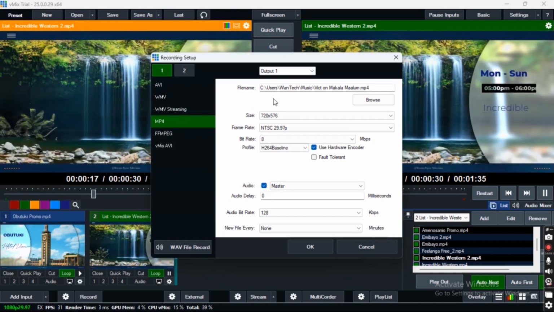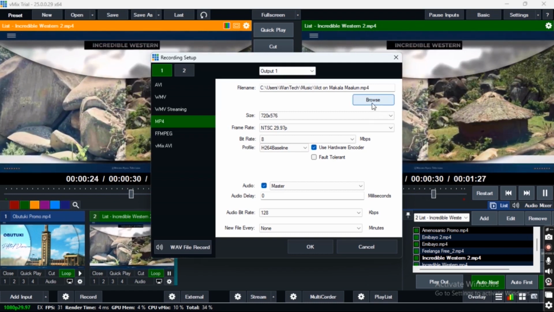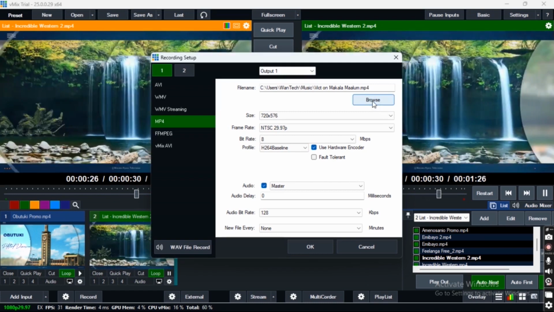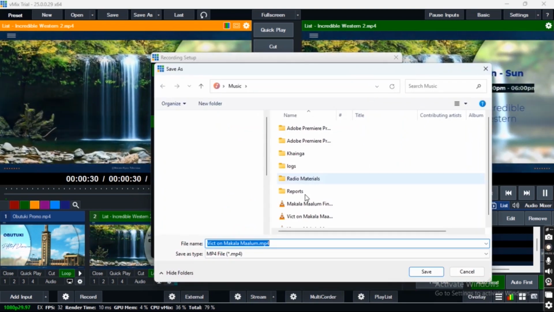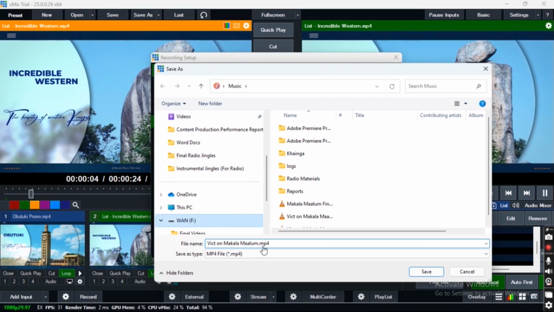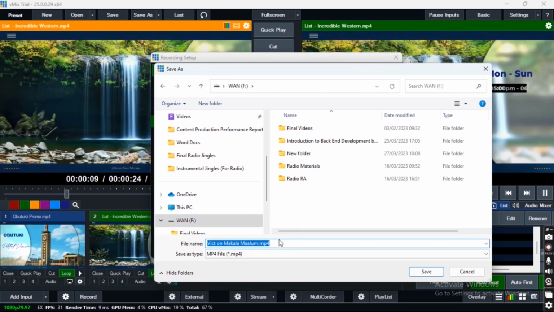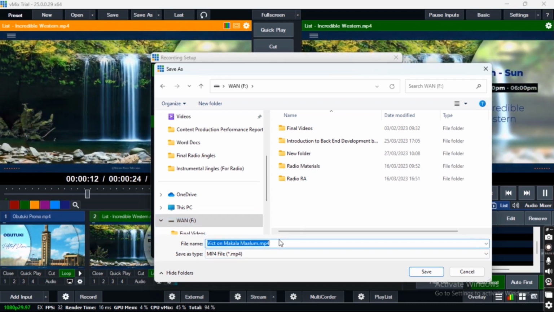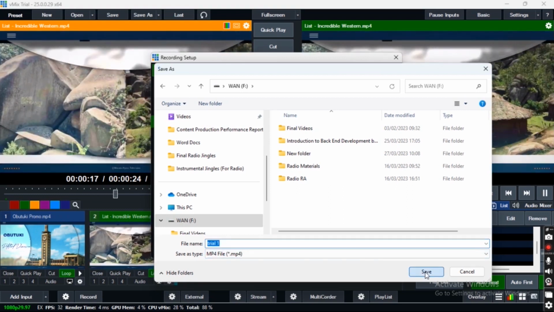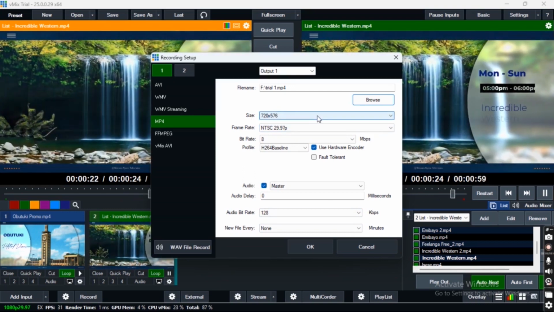So the first thing you are going to do is click on MP4, then the file name, you are going to give it a name, then browse to a location in which you want to save your file. Just click on browse, then choose your storage location. Maybe you want to store it on your flash disk like mine. I've just clicked on my flash disk, then give it a meaningful name, like trial 1. Then click on save.